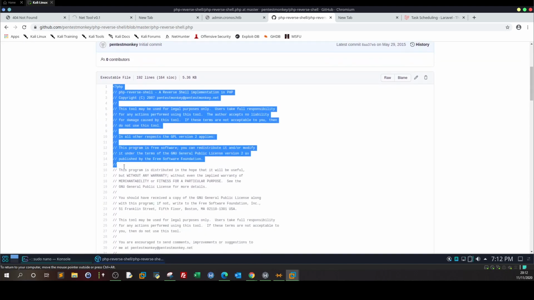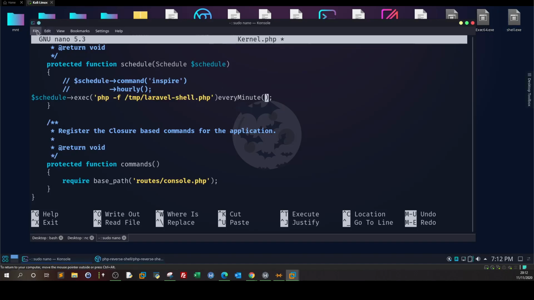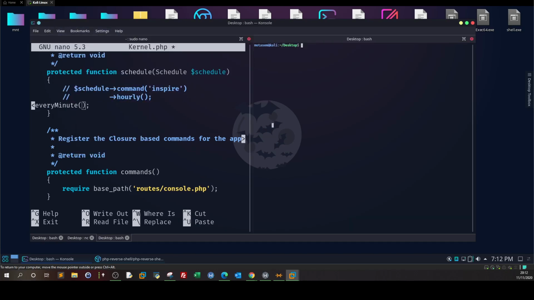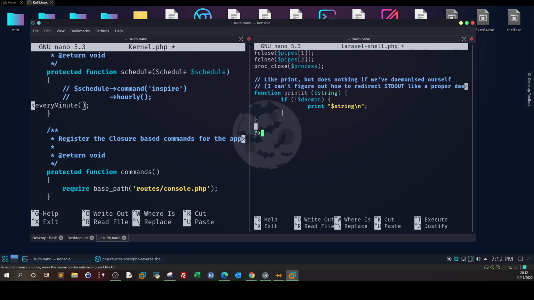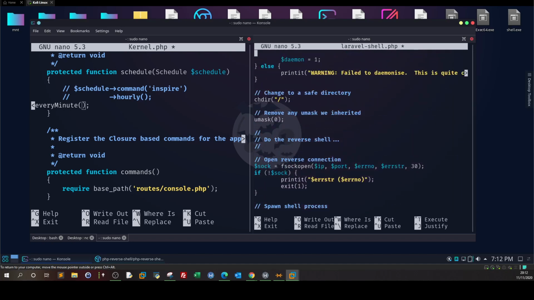So copy that. And we go back. So here we split the view again. Sudo nano Laravel shell. Paste and modify on this. So what we need to modify here, the IP and the port.